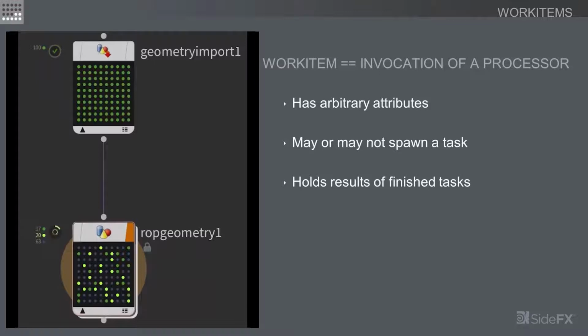Processors take work items. A work item is one of these dots here. It's essentially the invocation of a processor. If you think of a processor as a function, then each of these dots is an invocation of that function, a call to that function. So a work item is basically a little bundle of data. It has some arbitrary attributes on it. It may or may not end up spawning a task. And if it does spawn a task, then it would also hold on to the results of these finished tasks. So with that said, let's take a quick look first at how this might work.